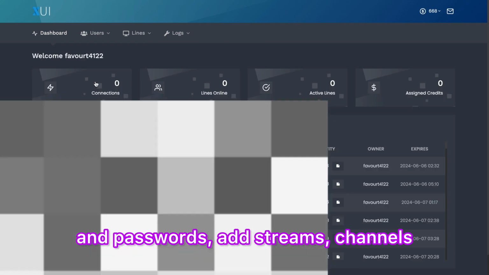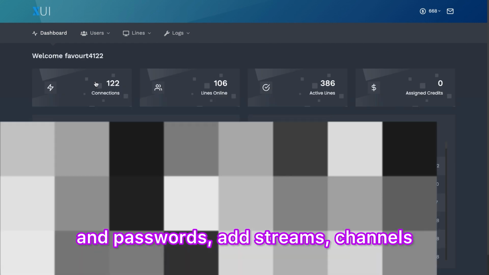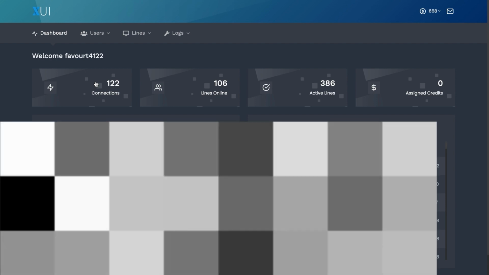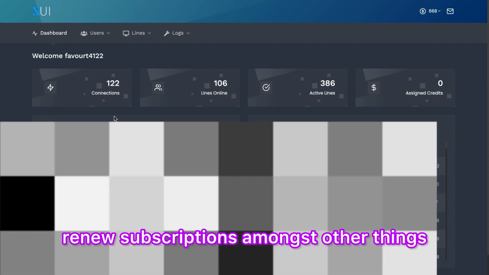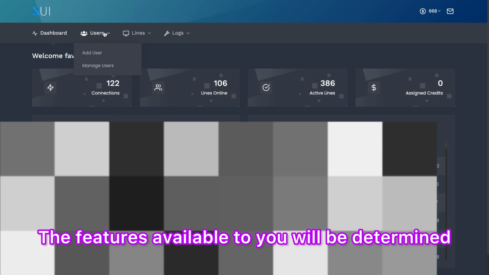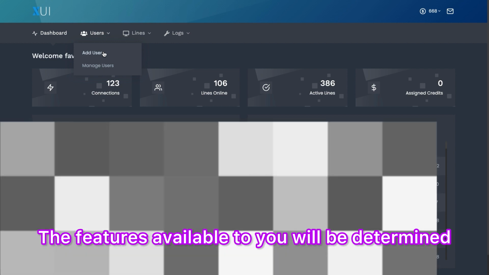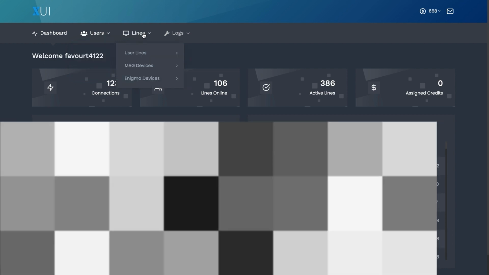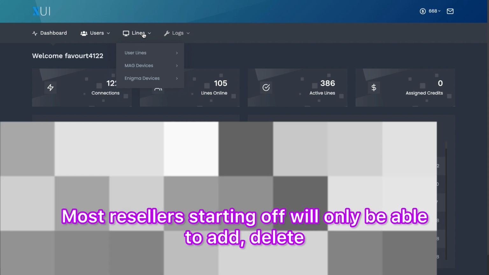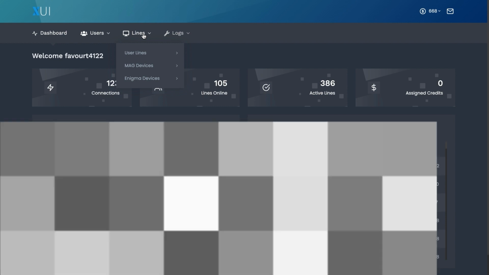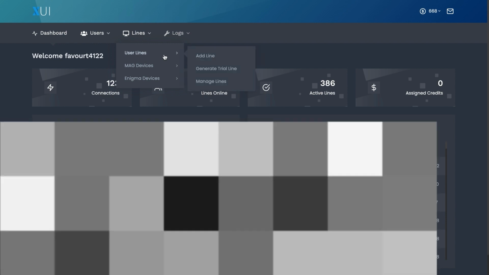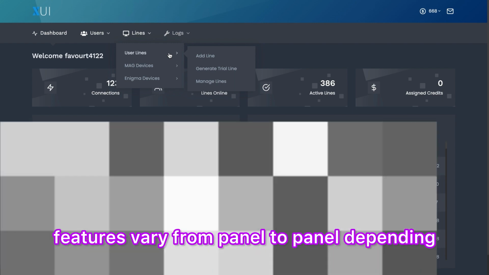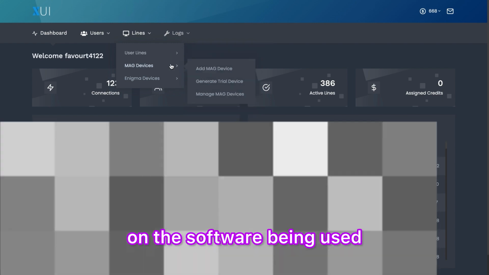connections being used. You can also change usernames and passwords, add streams, channels, videos on demand, add other resellers, renew subscriptions, amongst other things. The features available to you will be determined by your level of access to the panel. Most resellers starting off will only be able to add, delete, and renew customer subscriptions. Although not by much, features vary from panel to panel depending on the software being used.